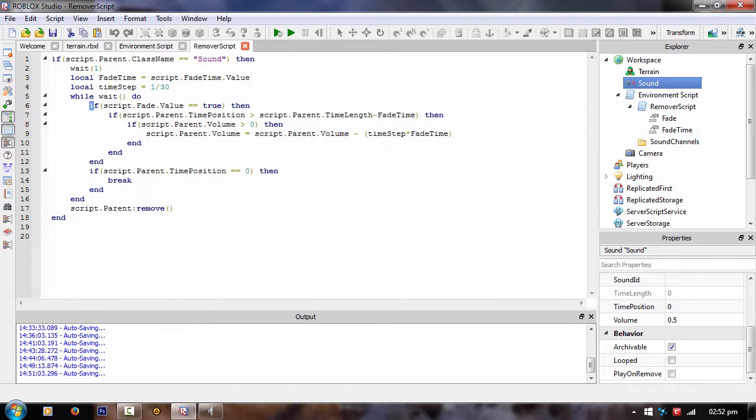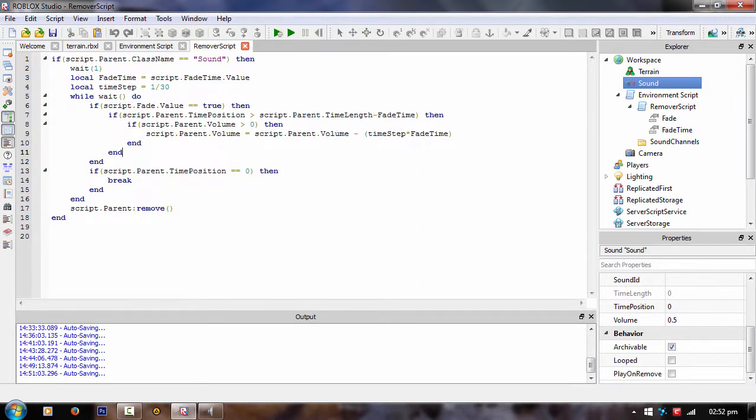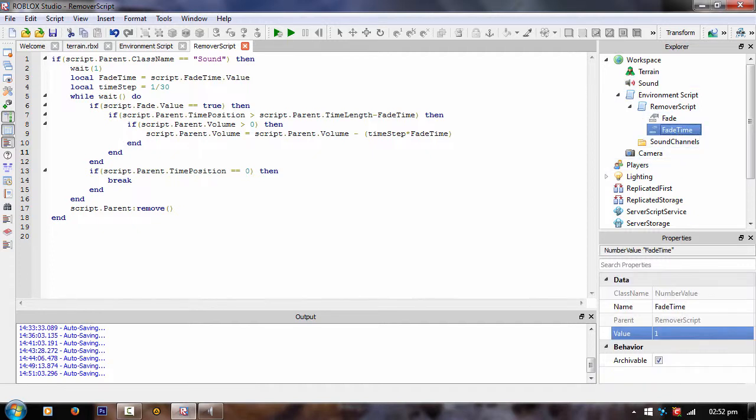And this little bit here is just to make it sound better than the sound suddenly cutting off, like wind blowing, we get that, and then it suddenly cuts off. That doesn't sound right. So what I've done is made a little fade. I've done 1/30th of a second times the fade time, which is set here by the master script.